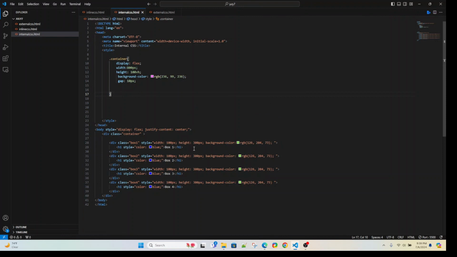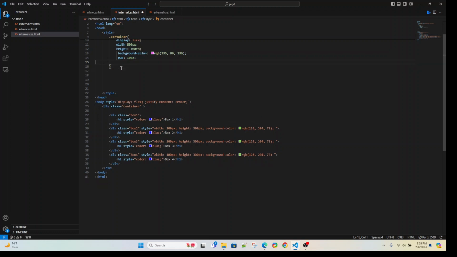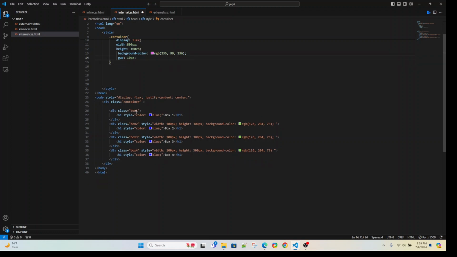Let's say now we want to make the width the same. So we need to remove this one. Okay, we need to take everything here to the external now. Cut that one, delete completely. We don't want it anymore. We are doing the internal CSS. Okay, so we're dealing with box one now.